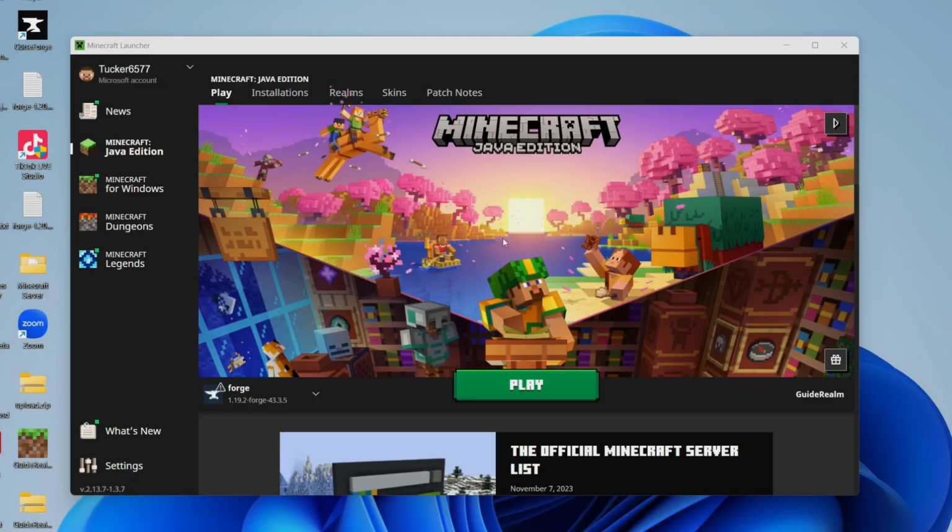Now you're getting this error because you're using a different version of Forge than the version of the mod. So what this means is you need to have the exact same version of the mod as Forge. As you can see, I'm running Minecraft Forge 1.19.2.